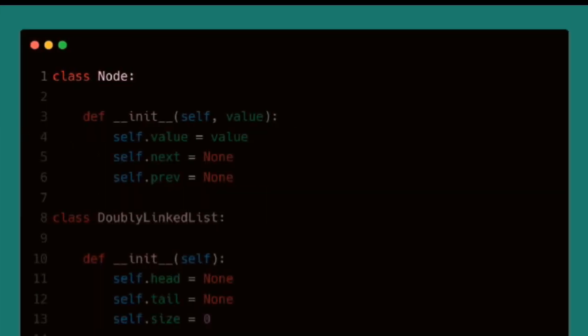Next is class DoublyLinkedList. This declares a new blueprint, or a class, named DoublyLinkedList. It's the recipe for the whole list, or the object that will hold and manage many nodes. So next, def __init__(self). This is the constructor for DoublyLinkedList. It runs automatically when you create a new list with DoublyLinkedList(). Self refers to the new list object being created.